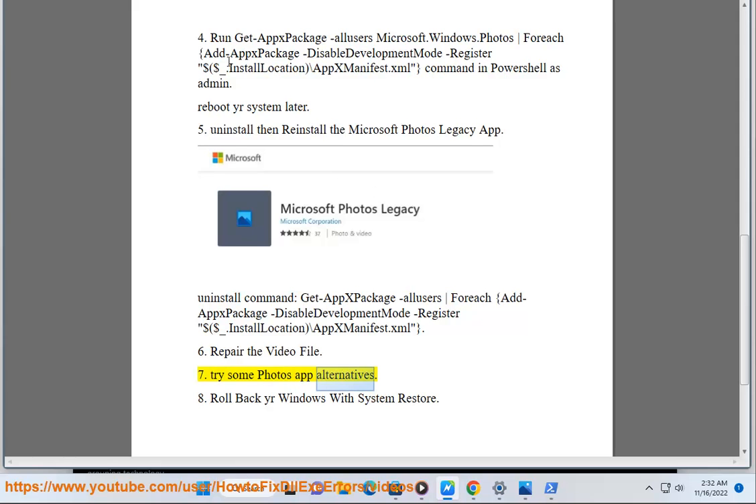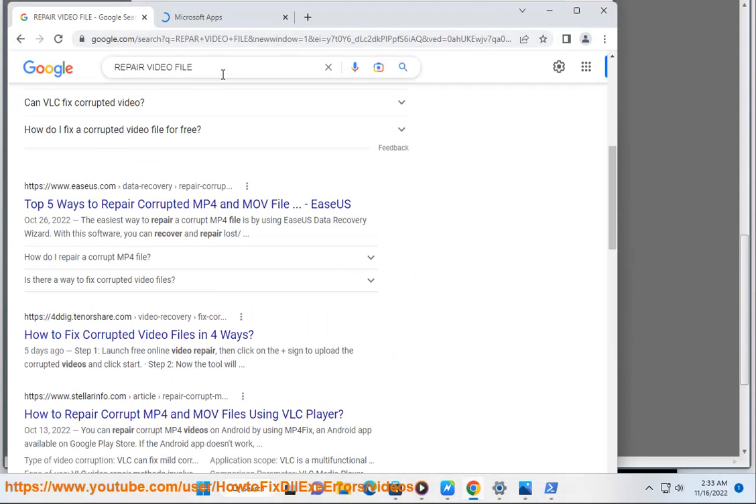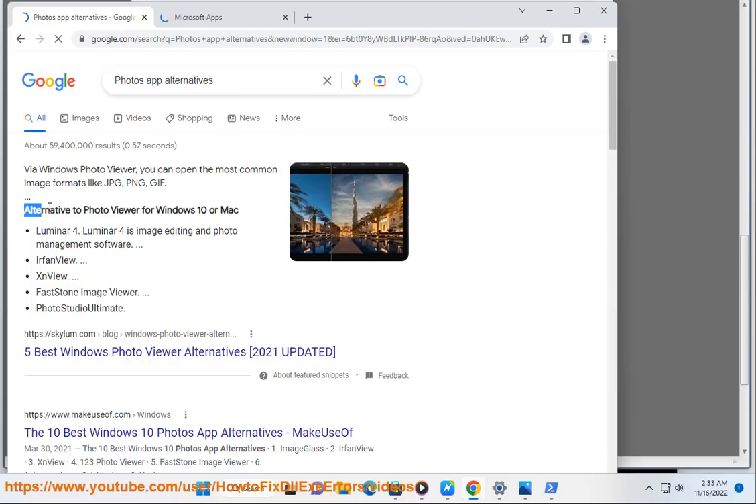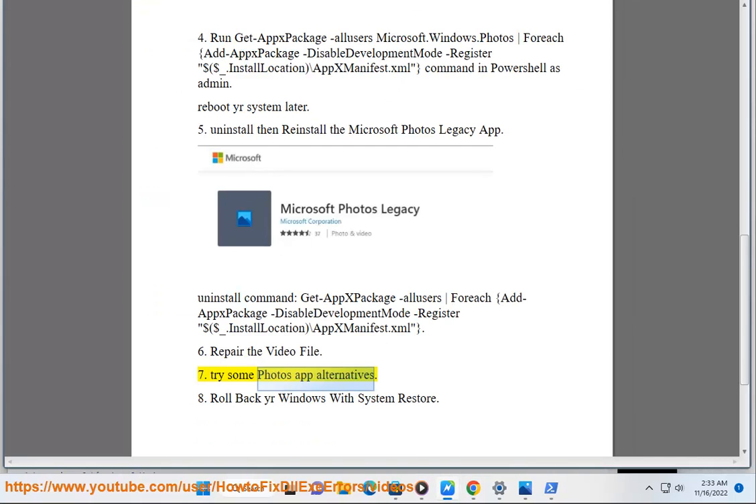Try some Photos app alternatives. 8. Roll back your Windows with System Restore.